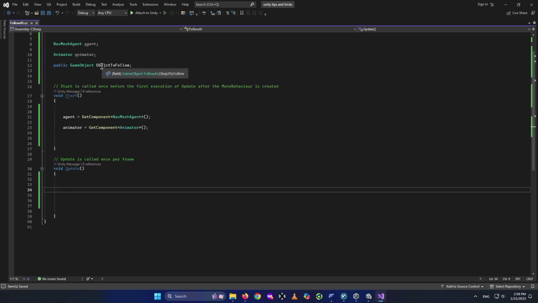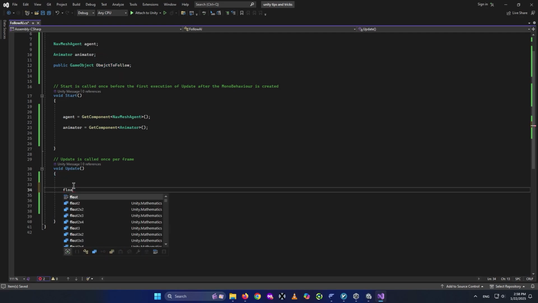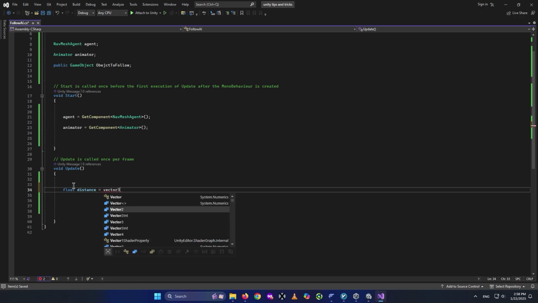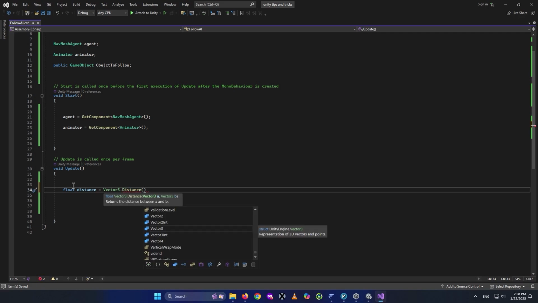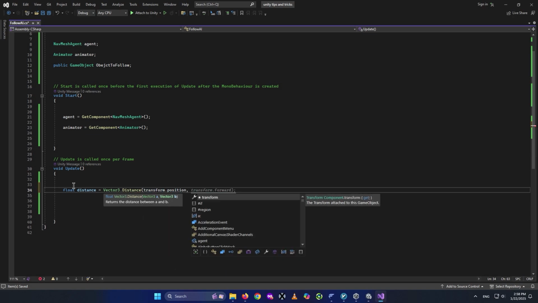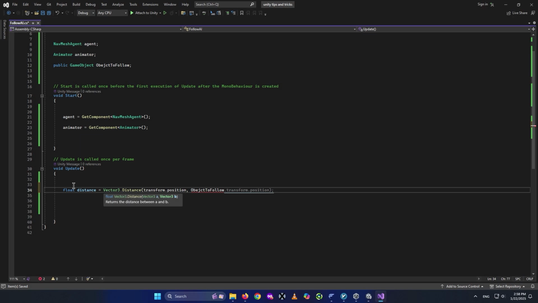We need to actually calculate the distance between the AI and the object to follow. To calculate that, we need to create a float here which will update. I'm just gonna call it distance and make it equal to Vector3.Distance. Vector3 actually has a function for distance, and the distance is going to be calculated from this object's transform.position to the objectToFollow's transform.position. Transform.position with the small t means the transform of this object with the script on, and it's going to take this transform and get its distance to the objectToFollow's transform.position.